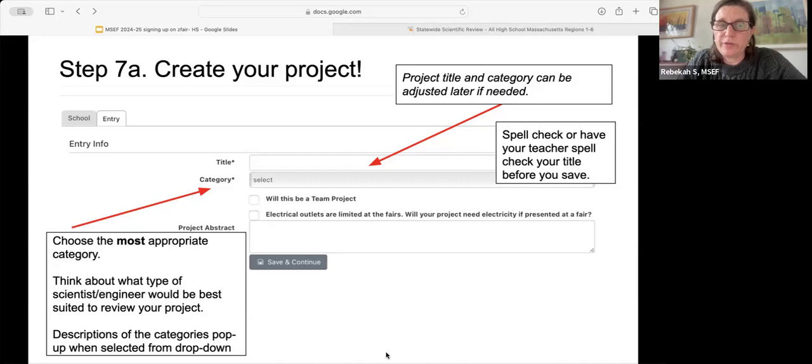If you're not sure, think about what type of scientist or engineer would be best suited to review your project. Once you select a category in this drop-down menu, it will show you the description of what that category means. This can also be found in the manual.